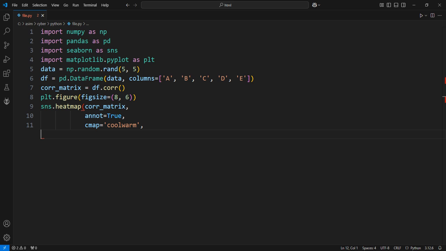Choose a color palette. Cool-warm is a nice diverging one. Set thickness of lines that divide cells. Color of the lines dividing cells. Label for the color bar.